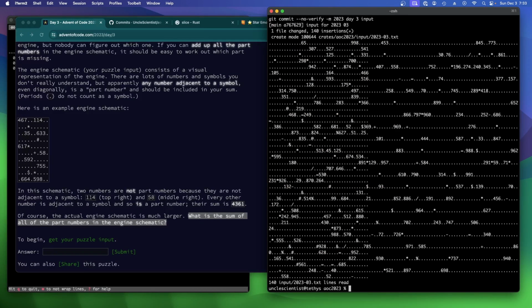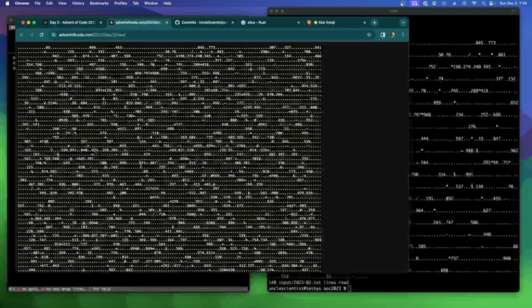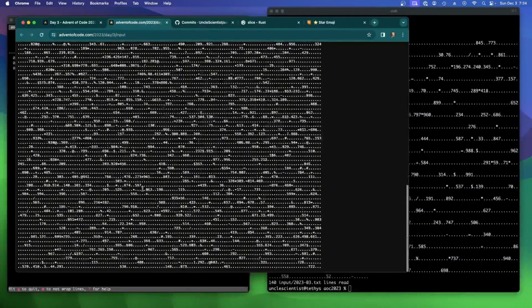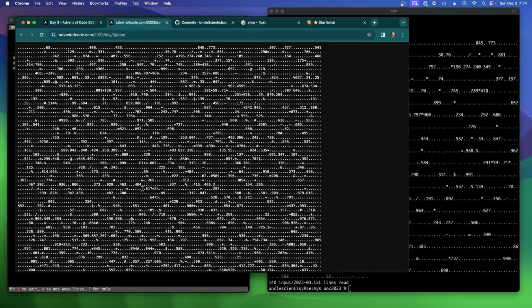2023, Day 3. It's 140 lines of input, and it looks like it wraps. Let's take a look at it here. Well, it doesn't make it any easier. And there's a bunch of ones with symbols and whatnot, like here's 52 with an equal symbol and 909 with a percent symbol. All right. How do we want to approach this?